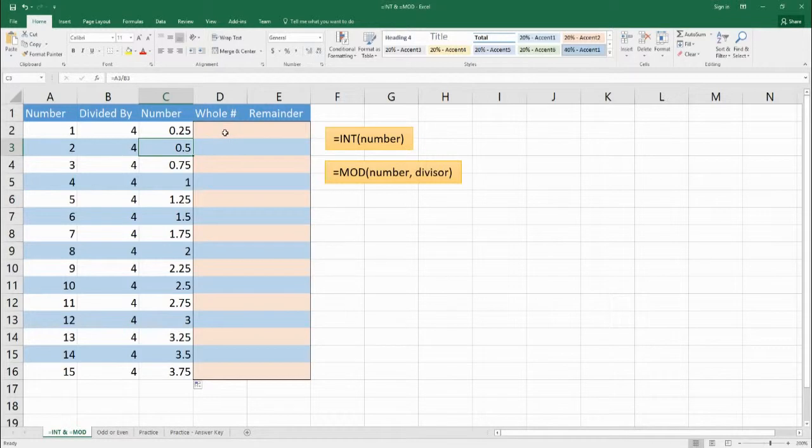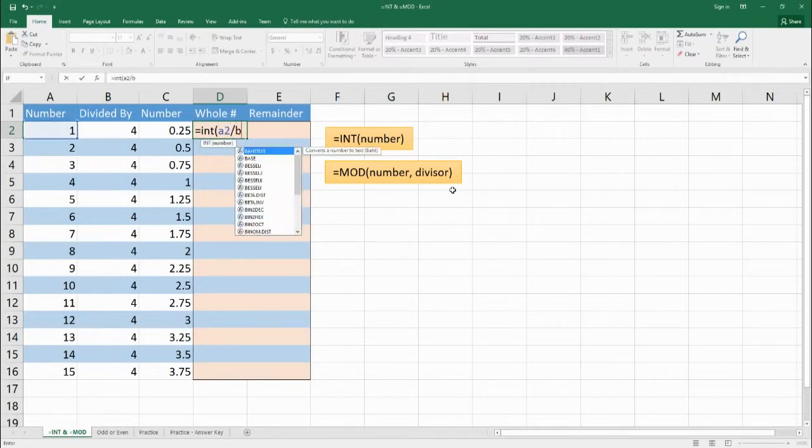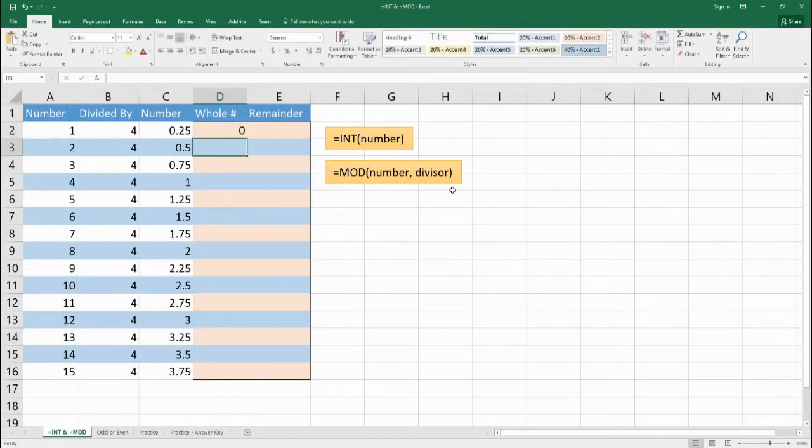But when we use the integer function in Excel, it's going to round down. So even if you're at 4.99, it's going to round you down to 4. So let's take a look at how we do that. We're going to say equals integer, and we're going to say A2 divided by B2, and that's going to give us the result of 0, because the regular number A2 divided by B2 is 0.25, but with the integer function, we're going to be rounding it down.